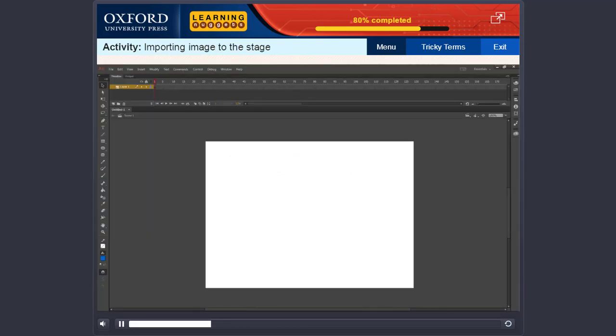Now, let us do an activity. To do this activity, you need to import the image to Stage.